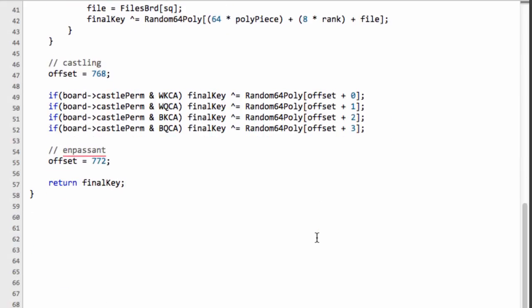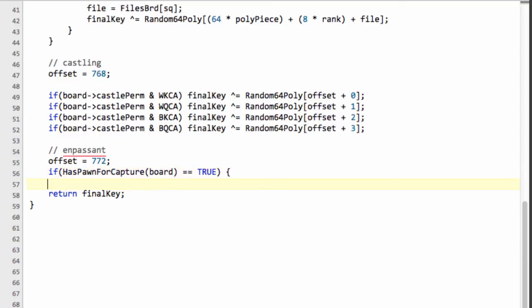Okay, so going back down into the en passant area here, what we can say now is that if has pawn for capture equals true, then we'll take the file from our board en passant square.